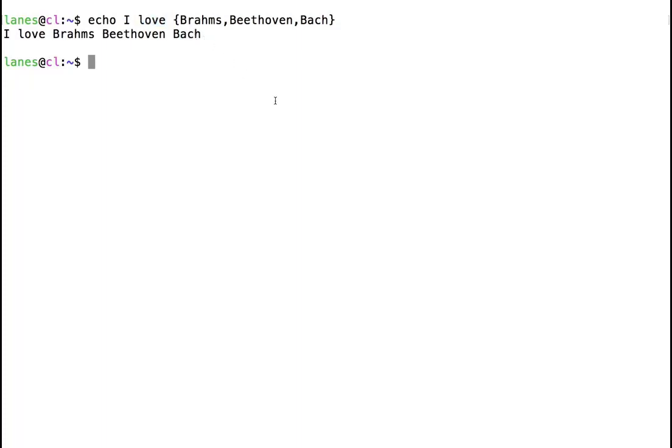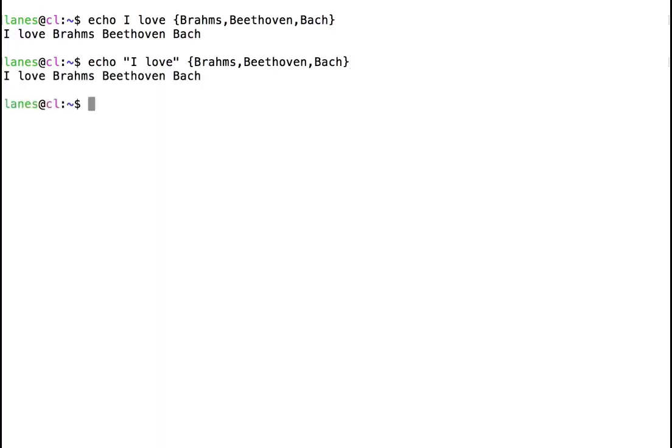To get around this problem, let's try enclosing I love in quotes. This is slightly better. Now Bash sees two tokens instead of three. The first token is the quoted string, I love. And the second token is Brahms, Beethoven, Bach. But Bash still, in this case, does not consider I love to be a preamble to the brace expansion.